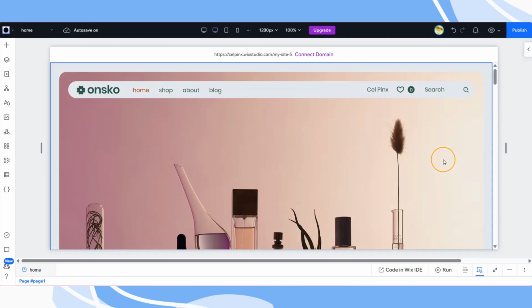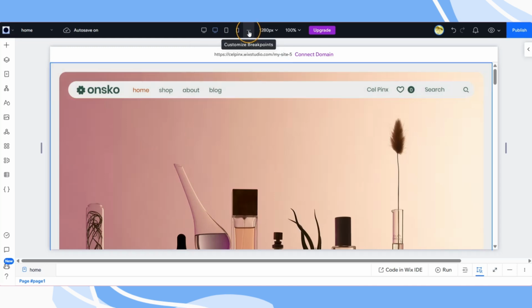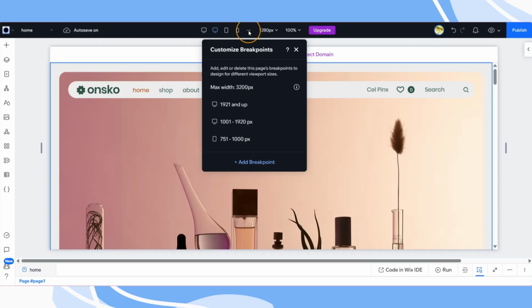We already know Wix Studio handles the main devices, but sometimes a design needs a little extra attention for a specific width. That is where adding and removing custom breakpoints comes in. At the top of your editor, you'll see the standard desktop, tablet, and mobile icons. To see the full list of what's happening, click the three dot button over here to open the breakpoint panel.